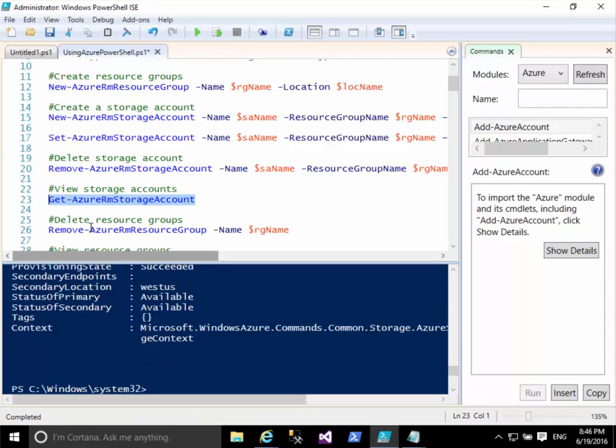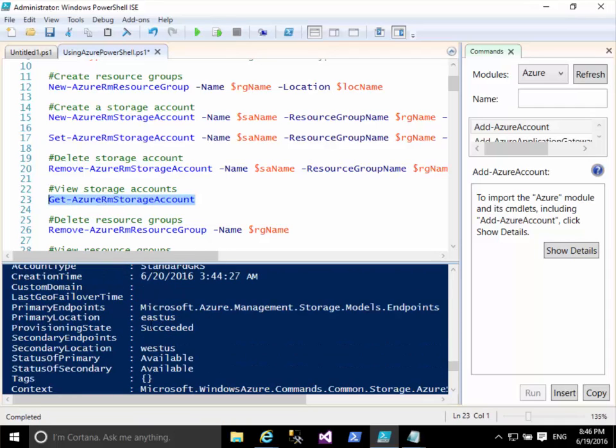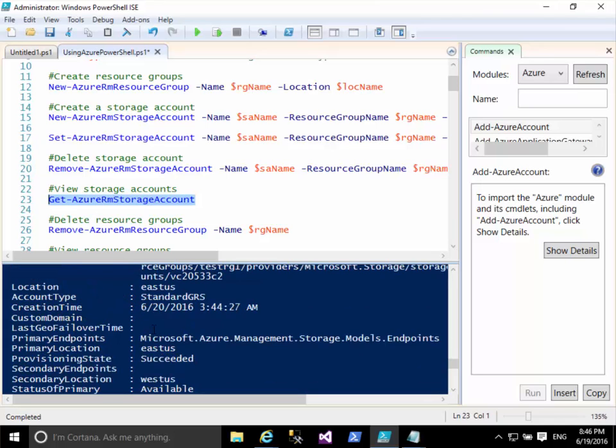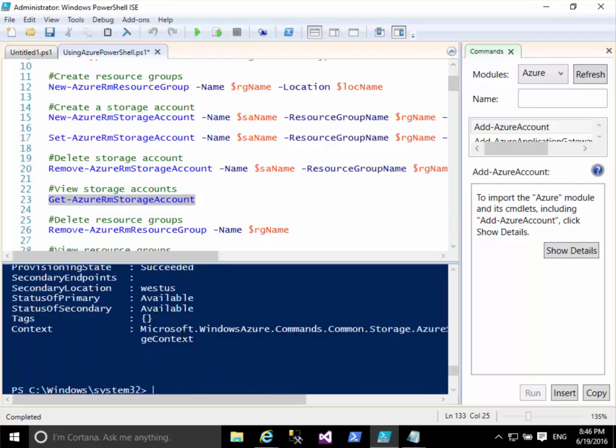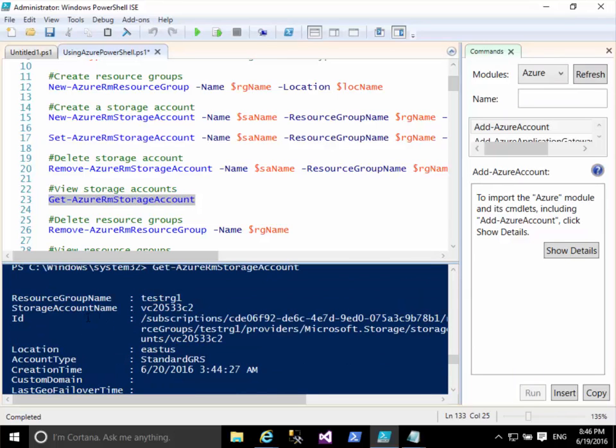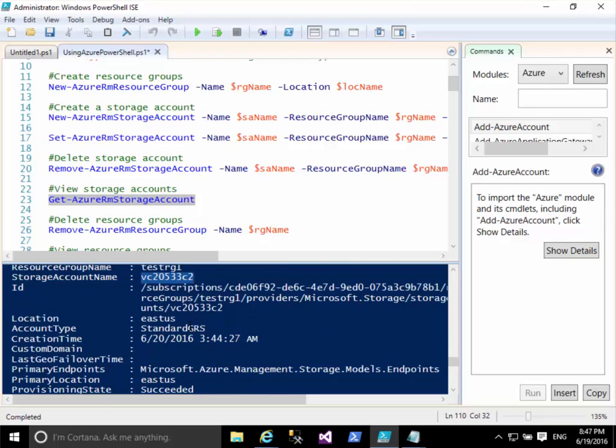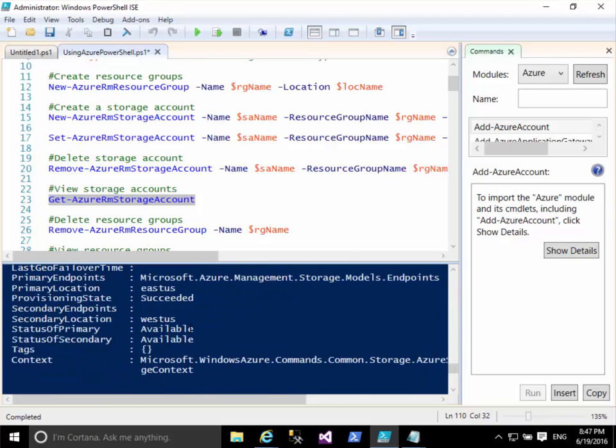Now at any time I'm going to skip over to line 23 just to run line 23 on its own to show you Get-AzureRmResource and the resource type. It will tell you what you currently have. So we have a storage account called VC20533.